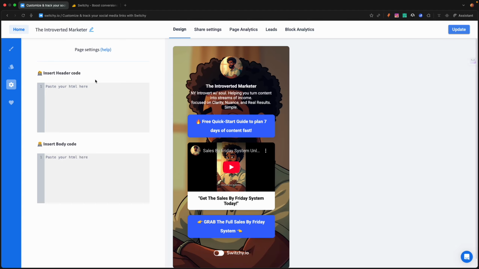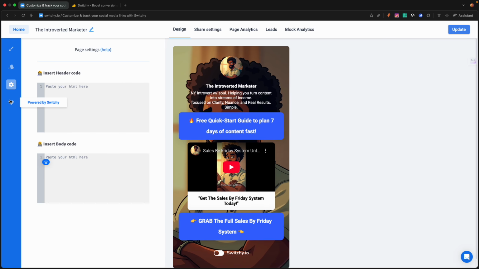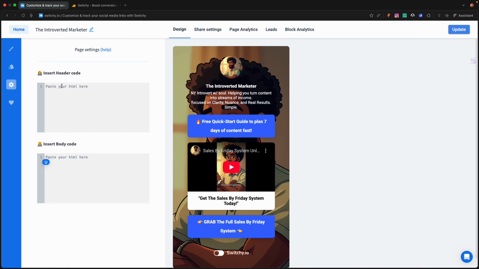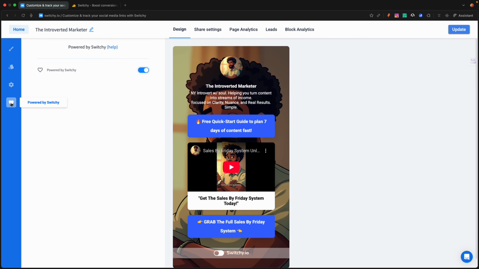Also, I almost forgot this. You can also insert custom code, your header codes and your body codes. You really could do a lot with Switchy. I haven't put any code here because there really wasn't any need. It's just a simple page. But if you want to do that, you absolutely can.